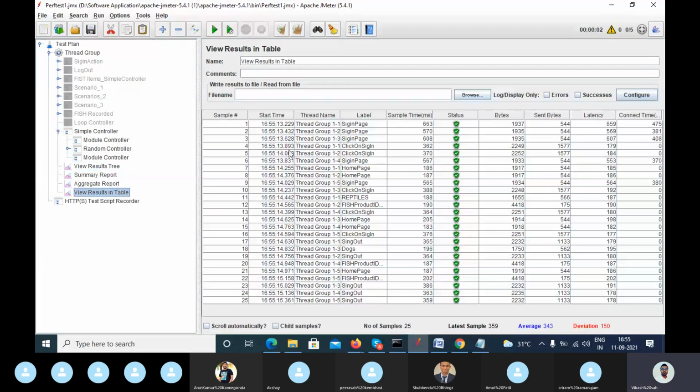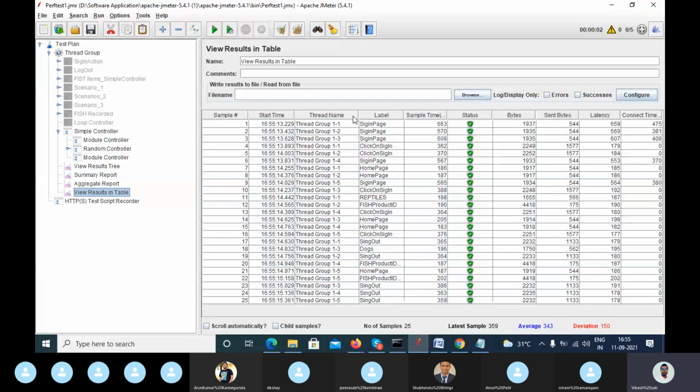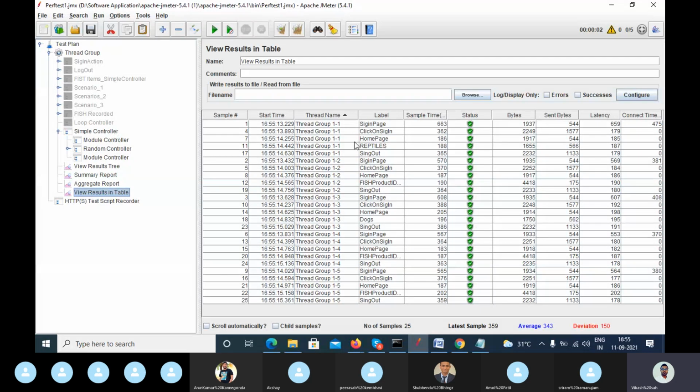Let me go to the view result tree. Let me arrange this thing in the thread. Yeah, here you can see. This is the first user, right? Sign in, click on sign in, home page. Yeah, that is the fixed one, right? And then the random one, reptile, he clicked on reptile, then sign out.